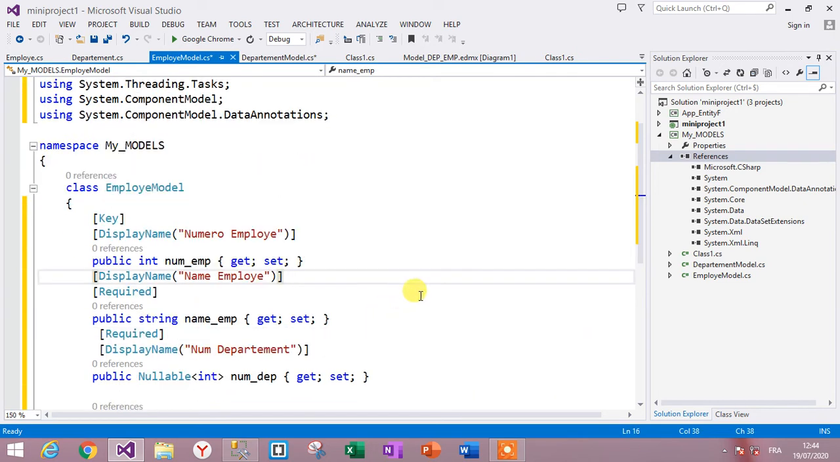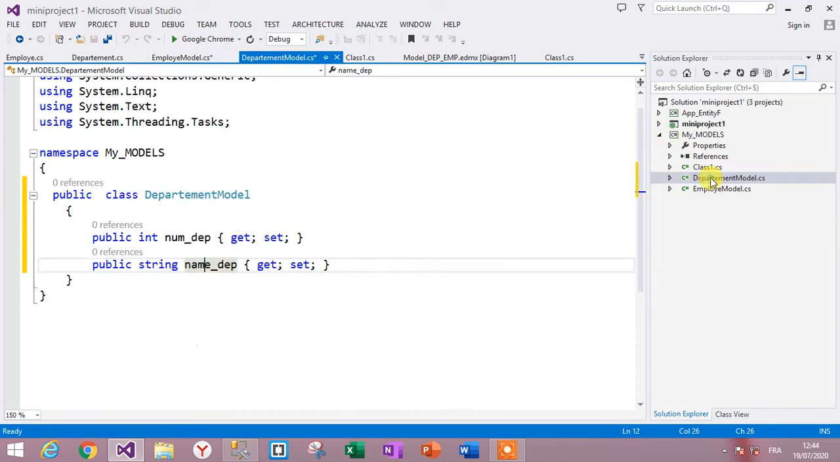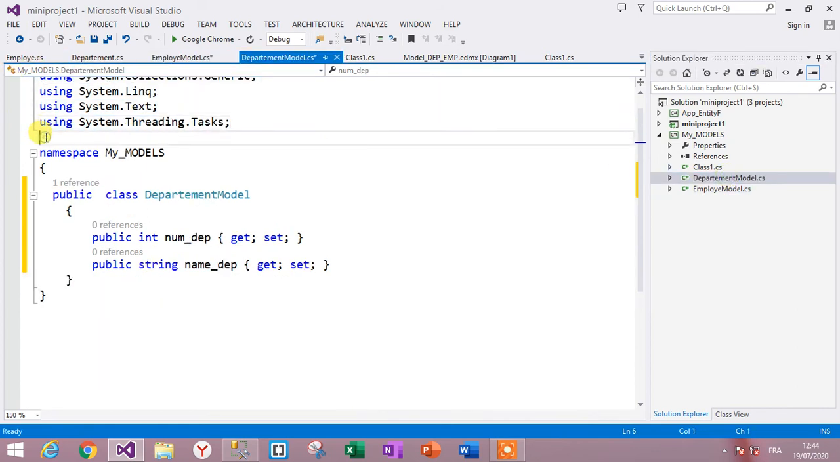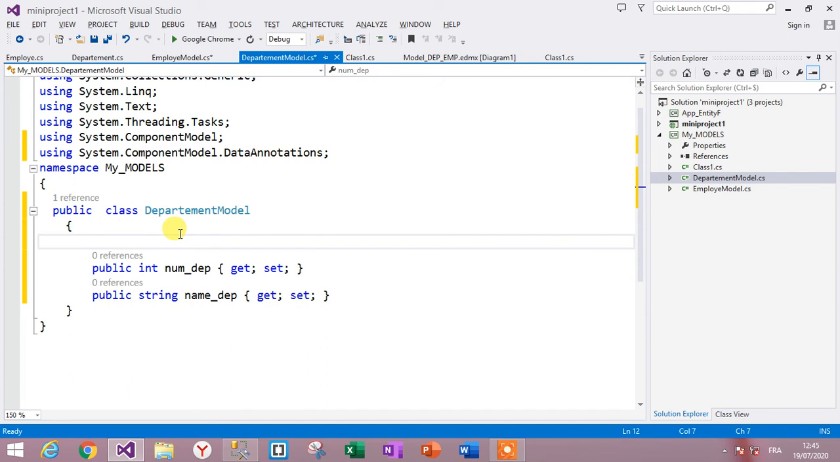alhamdulillah. We can use the same tags in the department employee. Go to employee and copy this code, Ctrl+C, go to the department model and Ctrl+V and use the same. The first is the key.